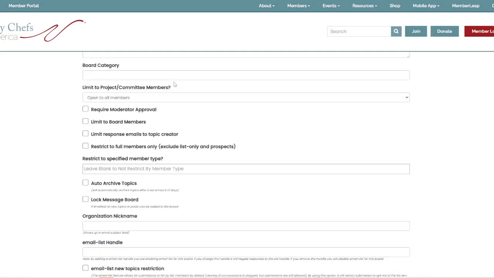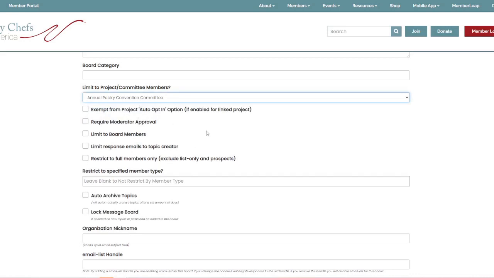What this will do is make it so that only members who are in the project or committee selected in this selection field are able to actually view the board. We can require moderator approval if we would like, limit to board members, limit response emails to the topic creator. That means that response emails to the board won't be sent to everyone who's opted in. I will explain opt-ins in a moment.